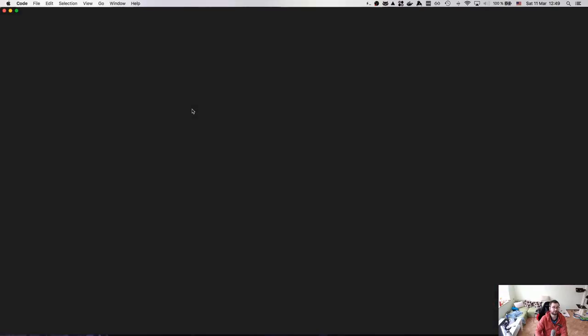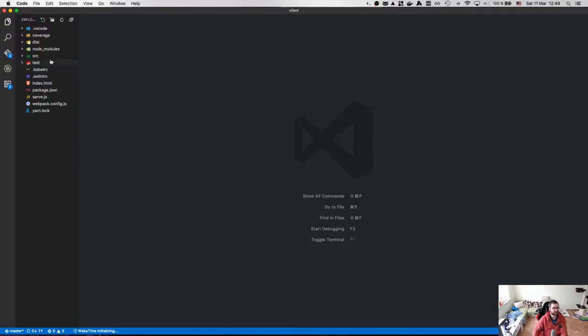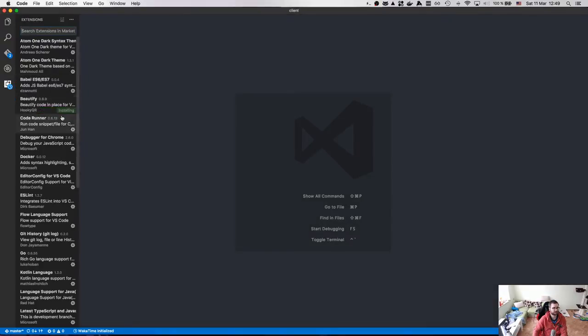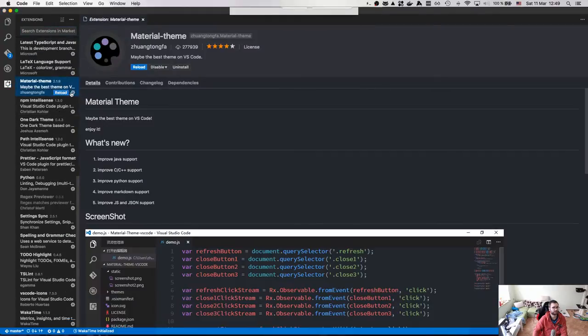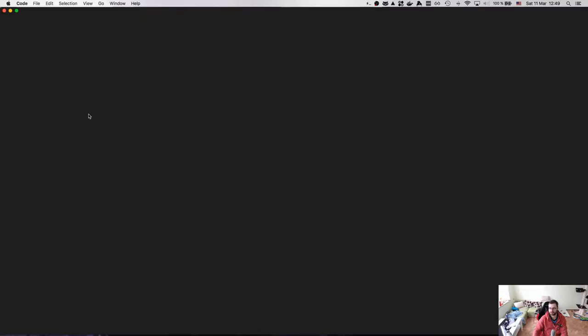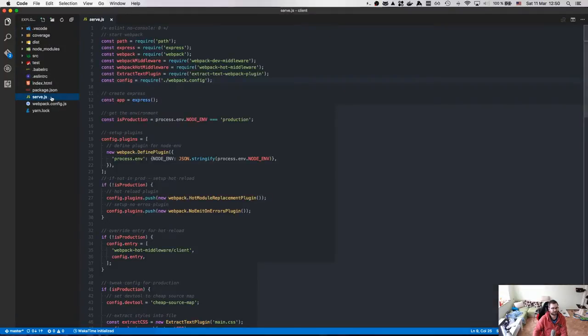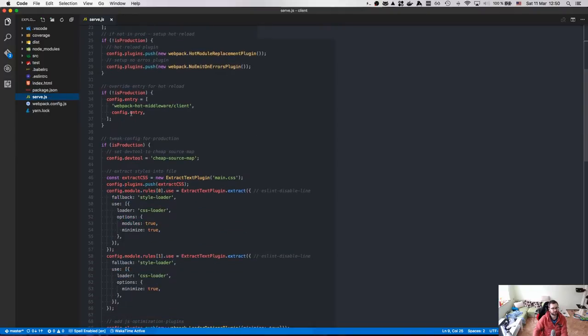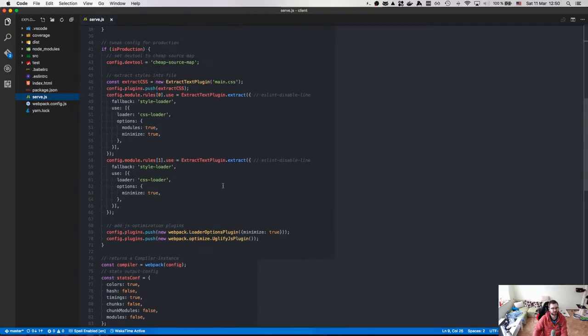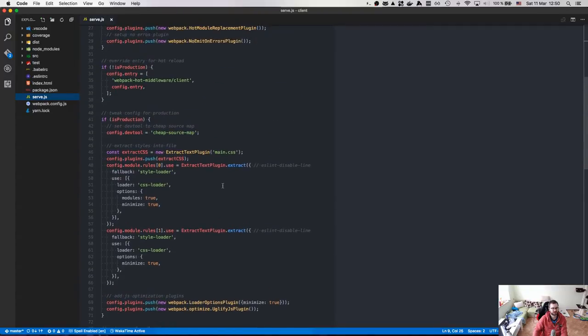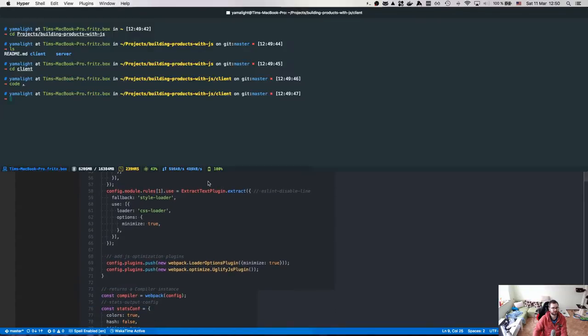Let's fire this up. All right, so now I've got to cut this. More updates, come on. There you go. Reload, yes, please. Okay, good. Now, where we stopped last time, I think we fixed the unit test for the backend. We started adding some plugins over here. So we added uglify, we added loader optimizations, we extracted the CSS.